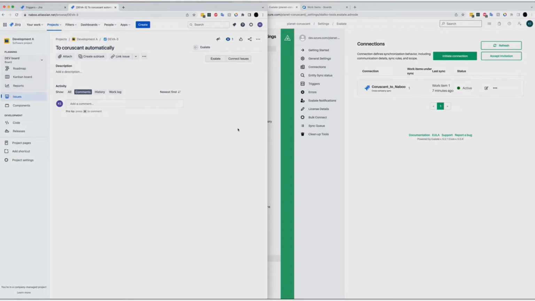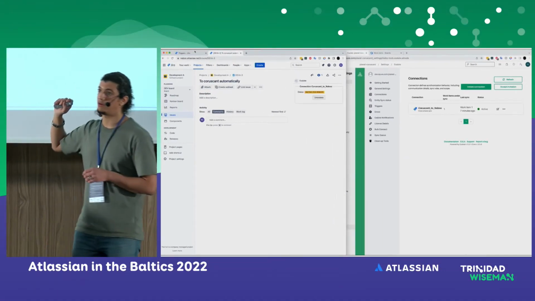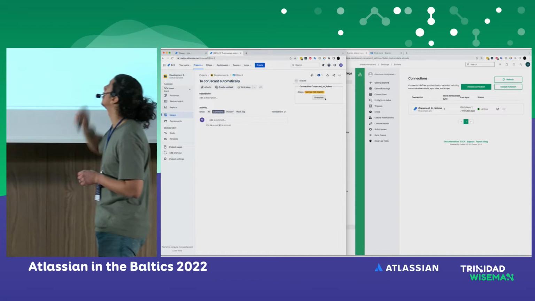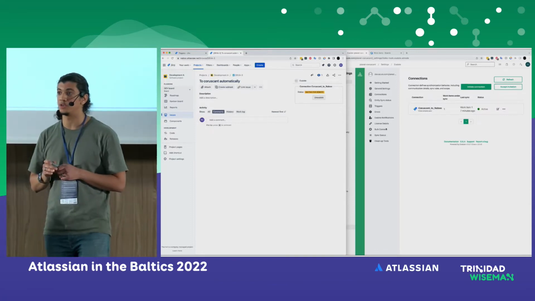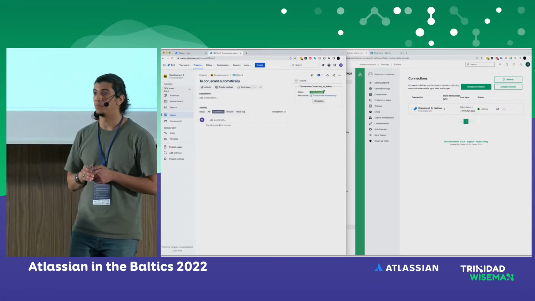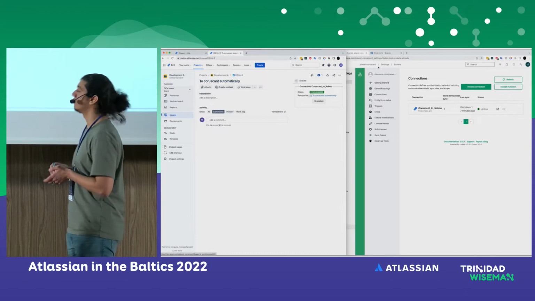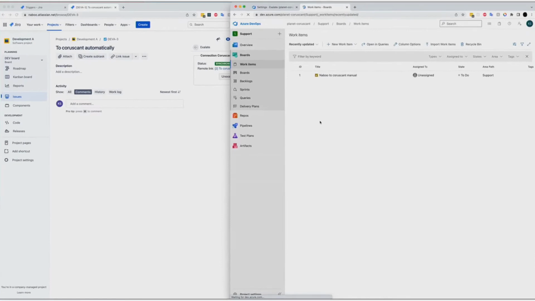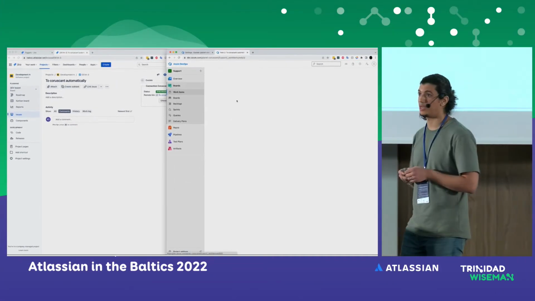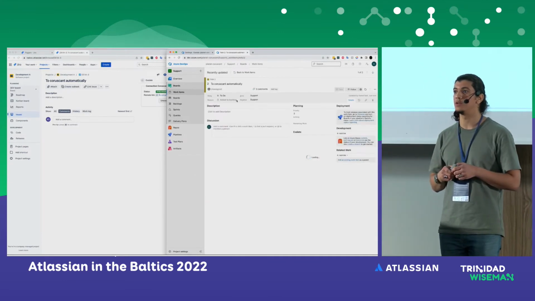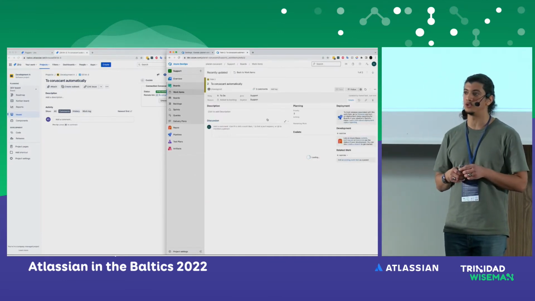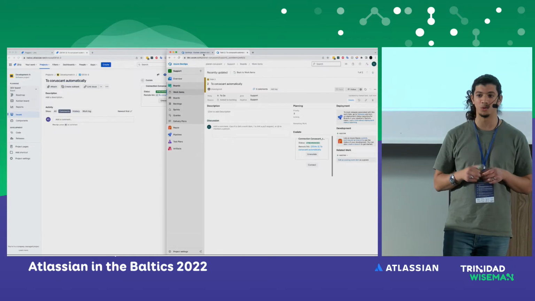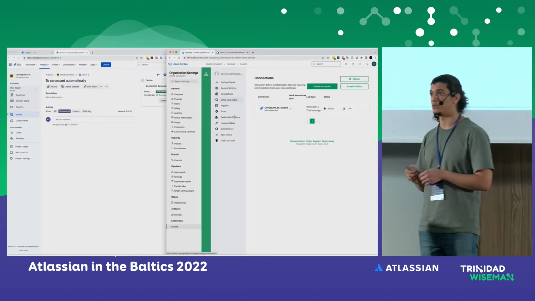If I check my Exalate panel here, I'm going to see that it's already set to synchronization. It got picked up for synchronization. Okay, that was fast. And it got synchronized to the other side, sent over, and created a new work item on the Azure DevOps side. As you can see here, it's the same as the manual sync, except this time Exalate did all the work for me instead of me interacting with the UI all the time.